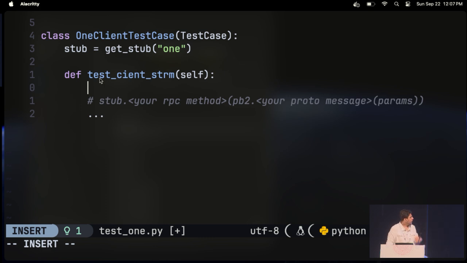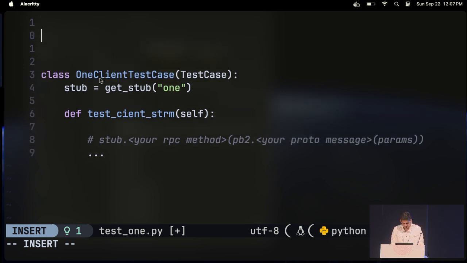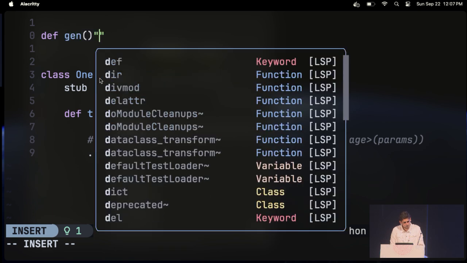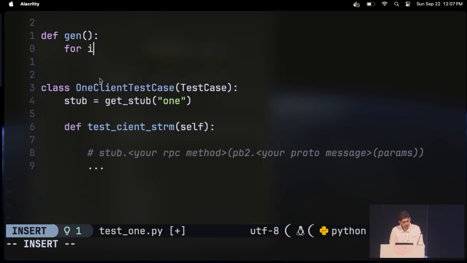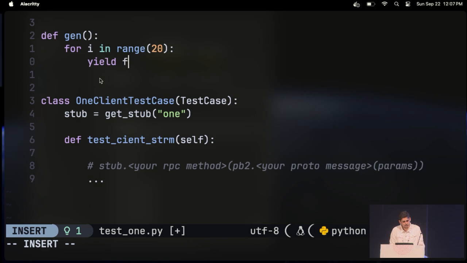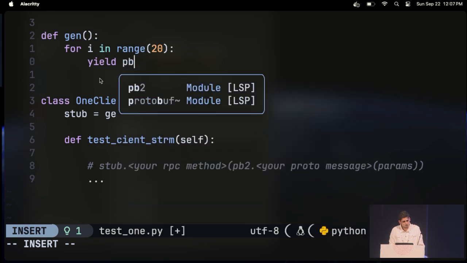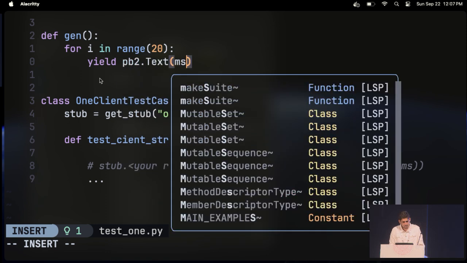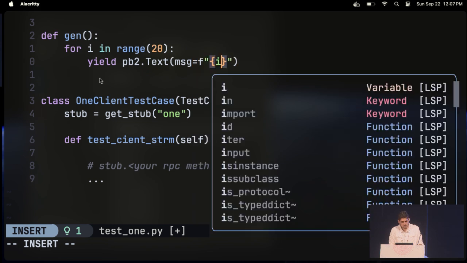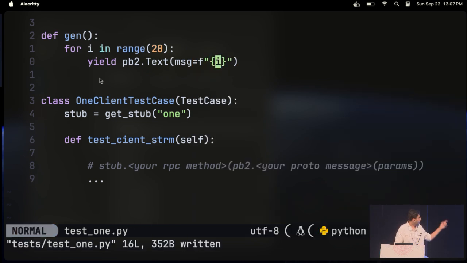cool. So here what we need is, first of all, I need a generator function that yields some output. So I'm just going to have a gen function, which is going to iterate 20 times and yield pb2 text msg equal to i. So we have a function that is iterating 20 times and generating this text object and yielding it constantly.